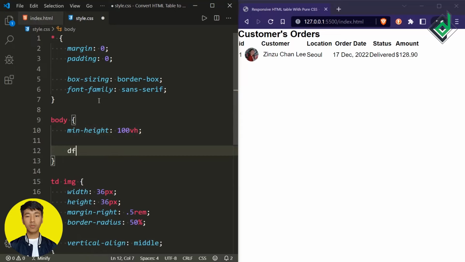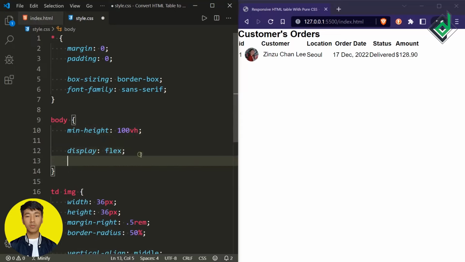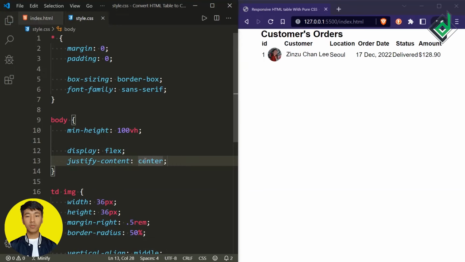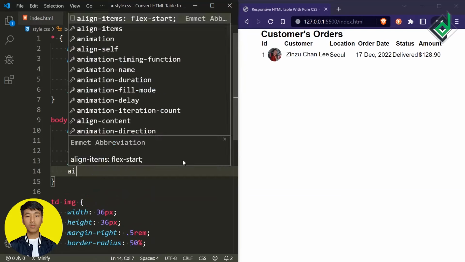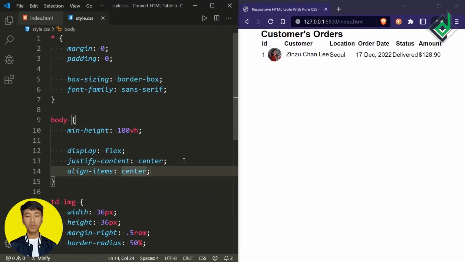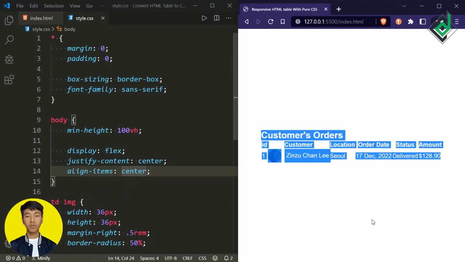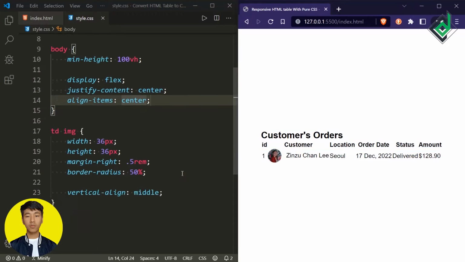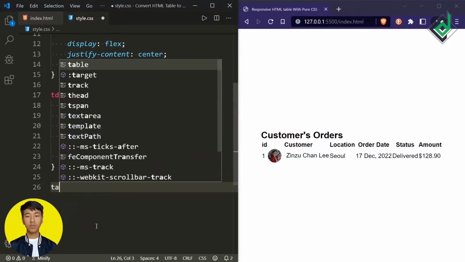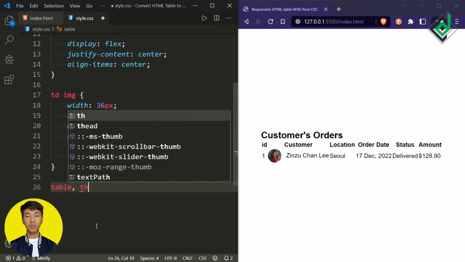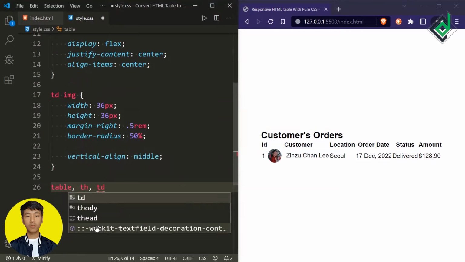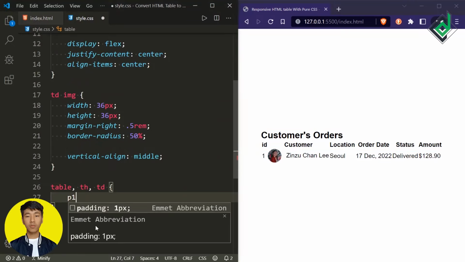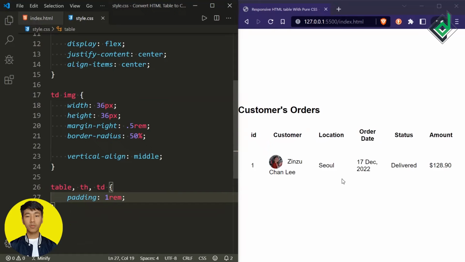And also let's give display flex. With the help of justify content to center, I'm bringing my content horizontally center, and in order to bring it vertically center, let's give align items to center. Now you can see there is no proper space between the table's data. So now for the table heading and for the table data, I'm giving padding 1 rem. Now you can see there is proper space.